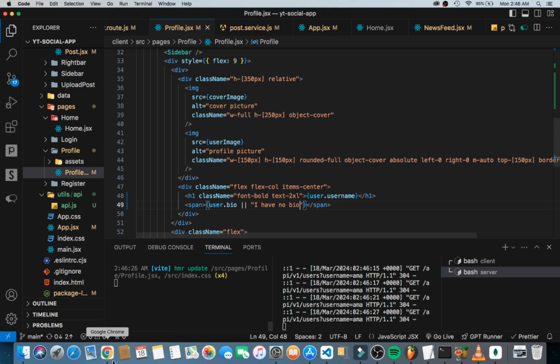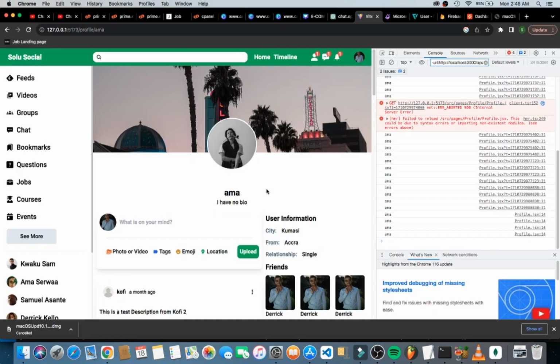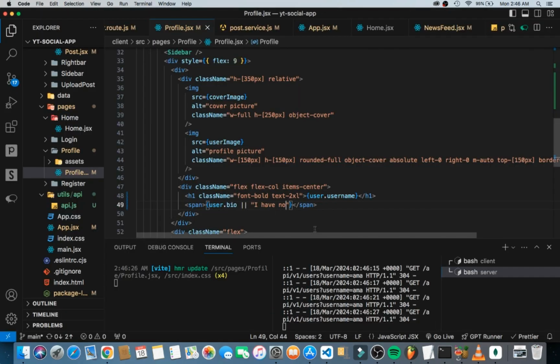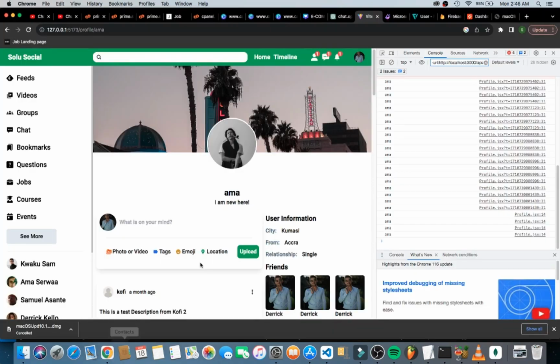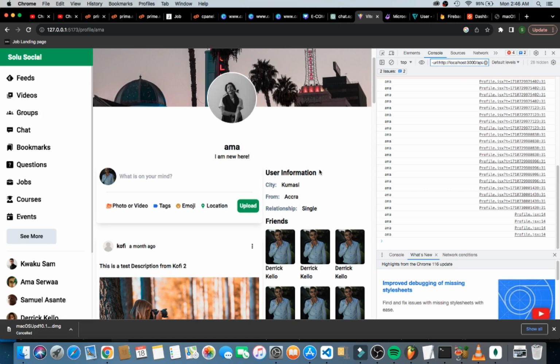Okay, now right, I think I have no bio looks weird. Let's just make it I am new here. Yeah, basically that should be okay, right? Let's go back. Okay, that should be cool. Alright, so we can see that we have the username showing here, and then the sample bio showing here as well. So the next move is to work on the user information here.